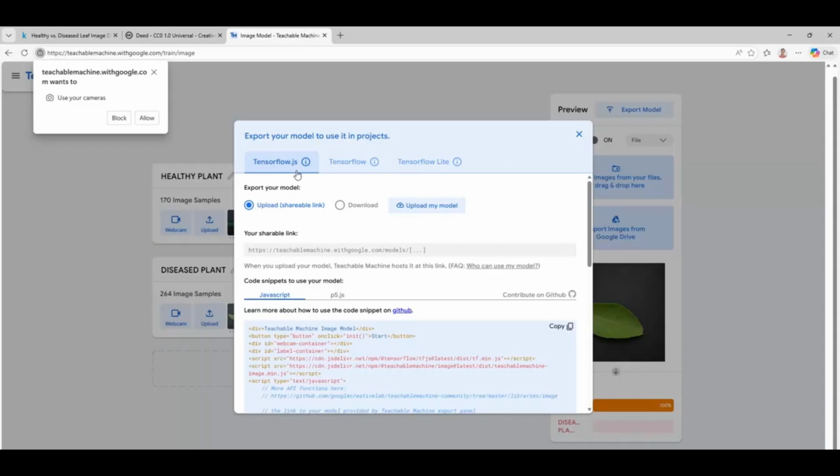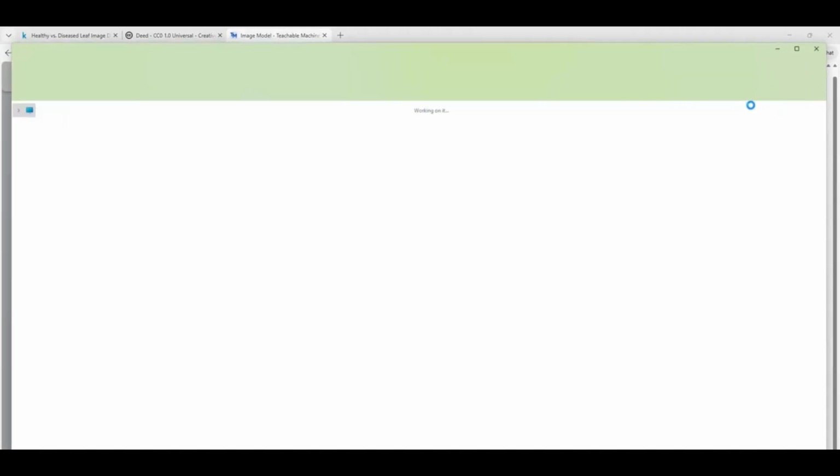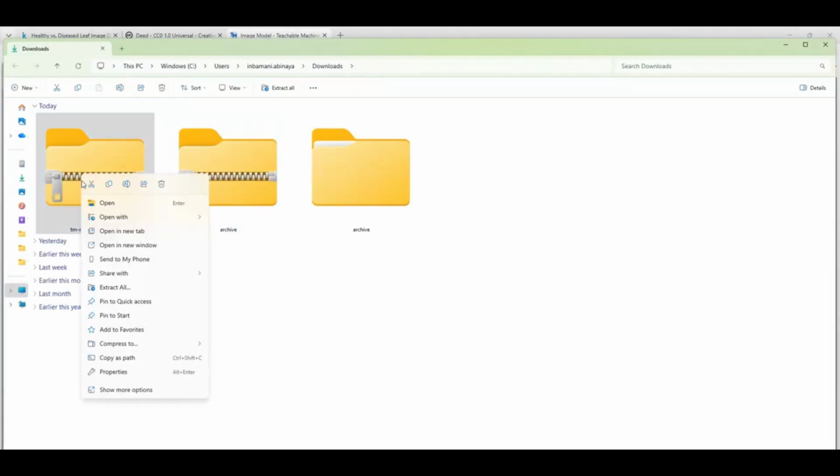So .js represents JavaScript. So TensorFlow.js is basically a JavaScript library that allows machine learning models to run in a web browser. So you can imagine this like a tool that is going to help the trained AI model run inside a web page. And you have an option called download here. So click download and then click download my model. Let's go and see what is inside the model. Okay, I'm going to extract this.